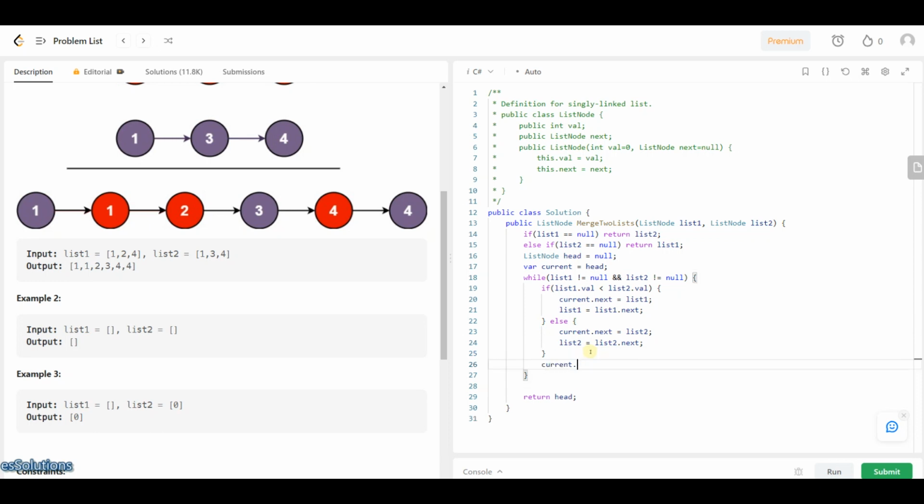Because I will have had a next, I want to move my current now.